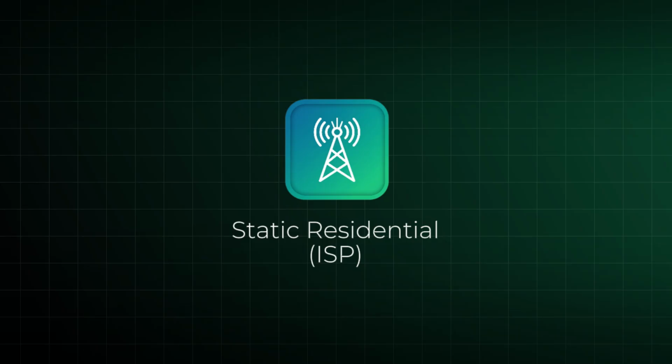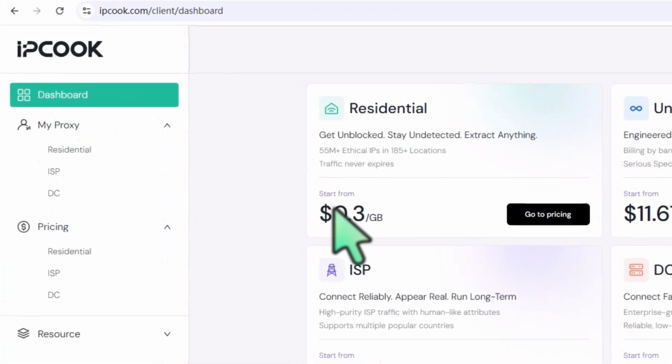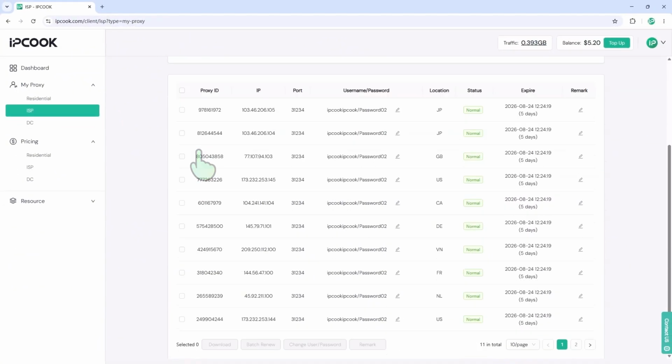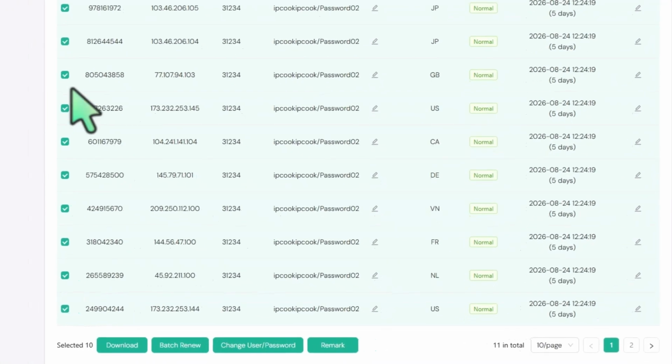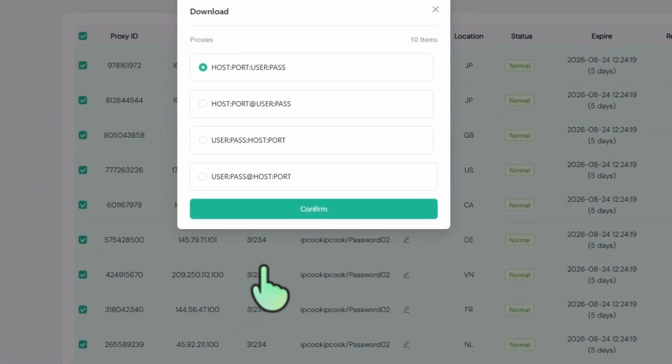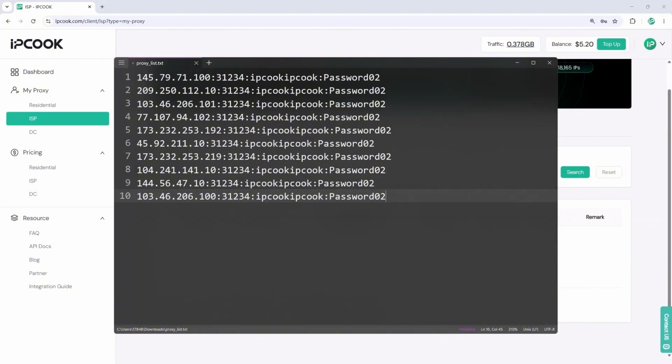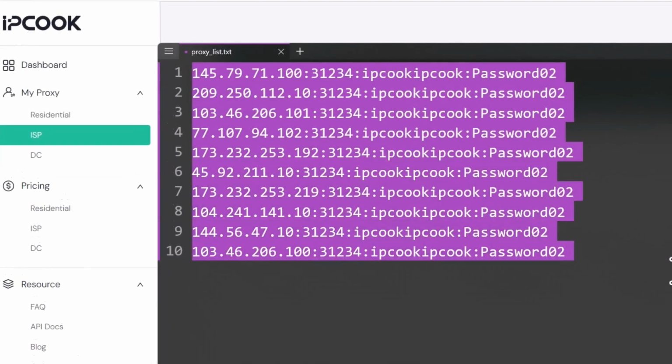Go back to IPcook and open the ISP proxy section. Unlike the rotating residential proxy we used earlier, these are dedicated IPs that are better suited when you want individual profiles to keep a stable IP. Download the proxy list or copy the proxy details. Now let's import the whole list into AdsPower.